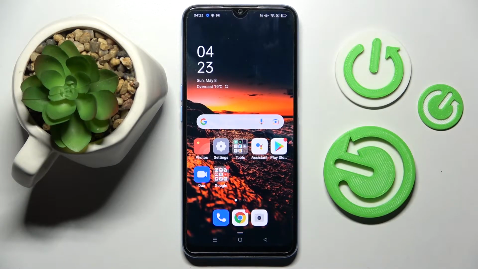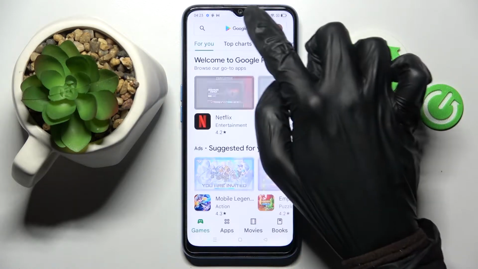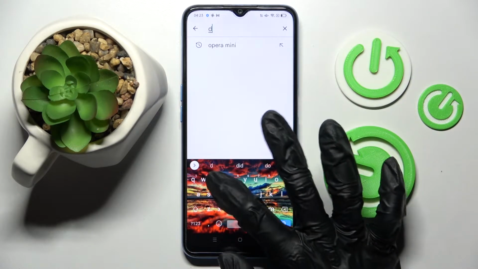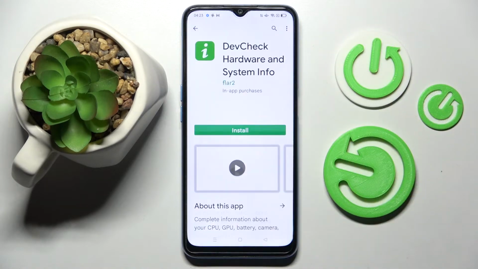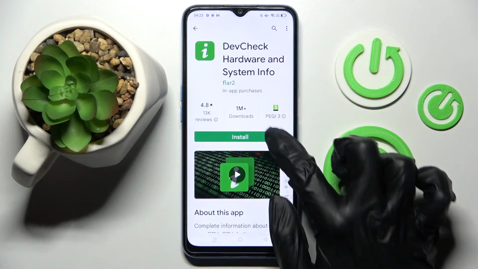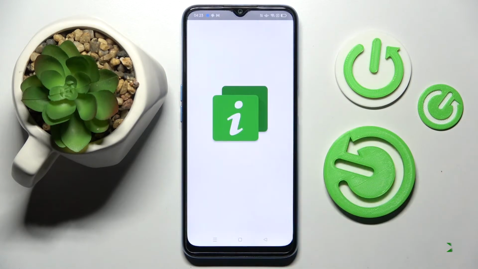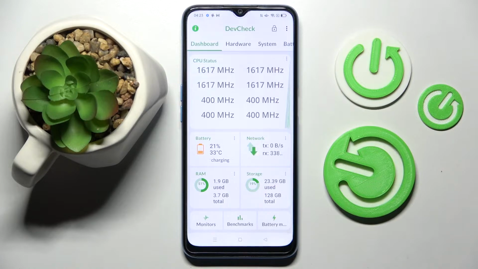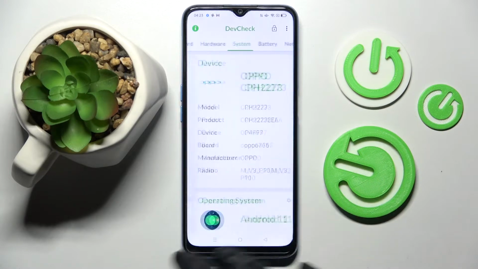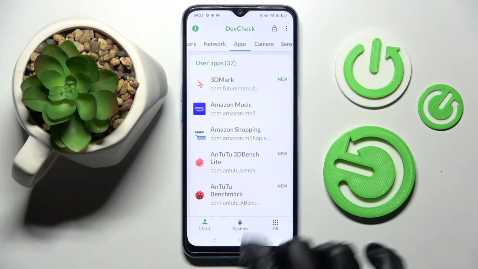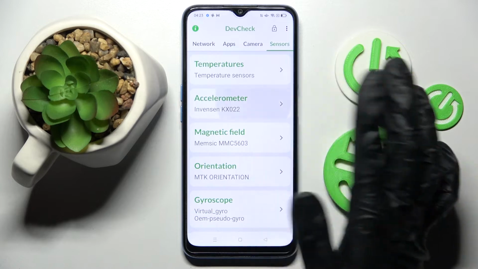Hi! In front of me is OPPO A54s, and today I would like to show you how you can check all specifications of this smartphone. Start by opening Play Store and tapping on the search bar. Over here you need to type in DevCheck and install this free app from this developer. Following that, open it. As you can see, thanks to this app, you can find out all the information about your device's dashboard, hardware, system, battery, network, apps, camera, and sensors.